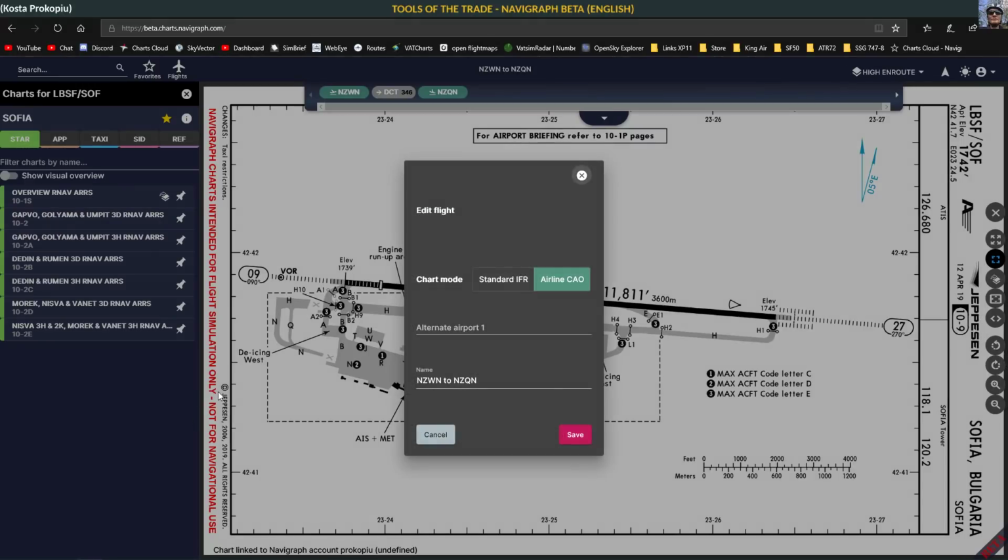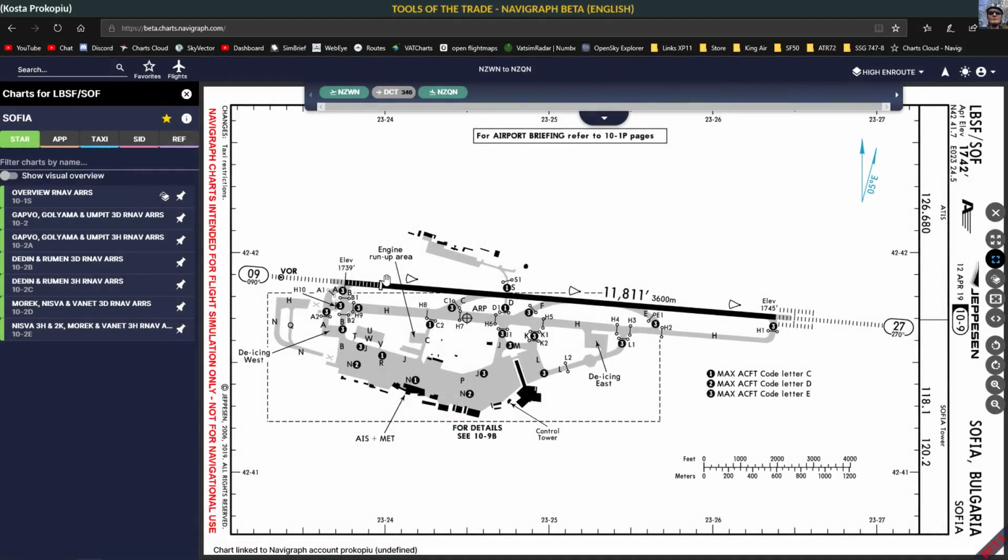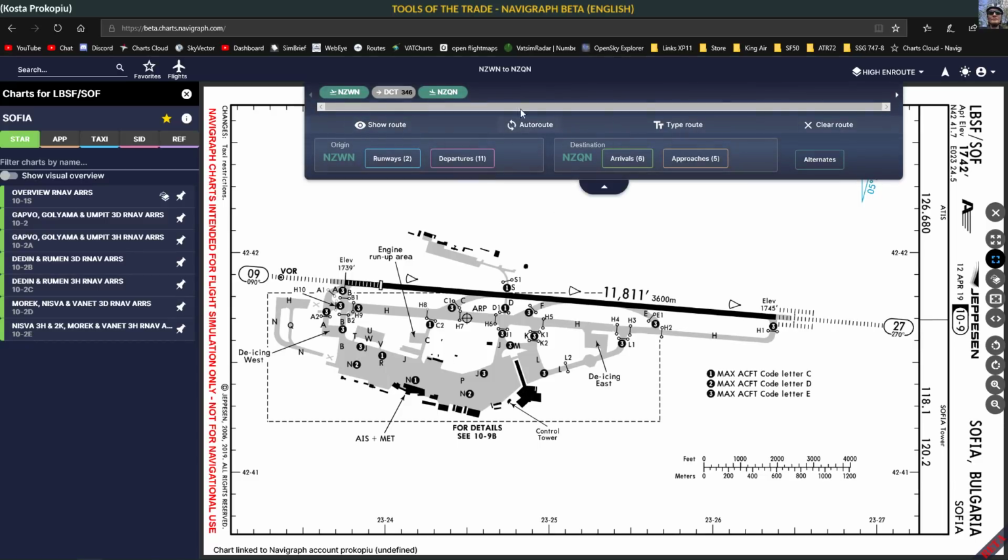Unload, edit. Yeah, so you can edit it. You can say chart mode, standard IFR or airline KO. So these seem to be the more accurate or more enhanced versions of everything. The name is NZWN to NZQN. I say save. And now the difference to the old is you would have everything here on the side, your route, you could edit it. This has moved up now. It has actually moved up to here.